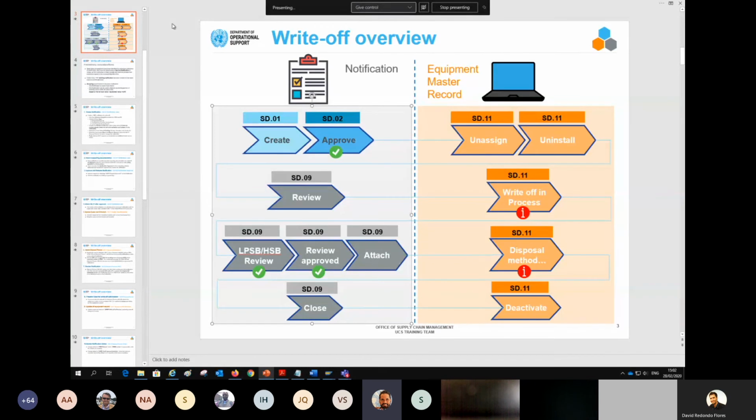SD02, which is the approver of a notification, will only have conflict in the process that we are now covering with SD09, the disposal planner. So if you're approving a notification for write-off, you cannot be a disposal planner. Okay, so that's in a nutshell the main points related to the roles, and I think that is clear enough. But in any case, the link to the Umoja role guide is over there in the chat. And if you have further questions related to this, we can just take it offline.